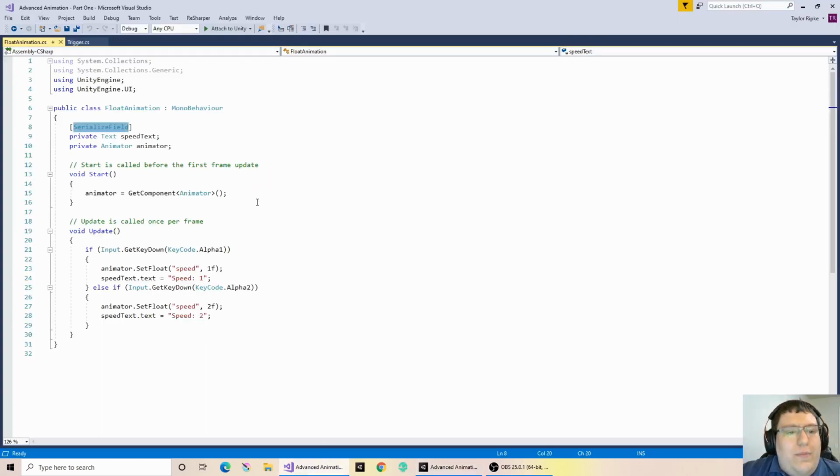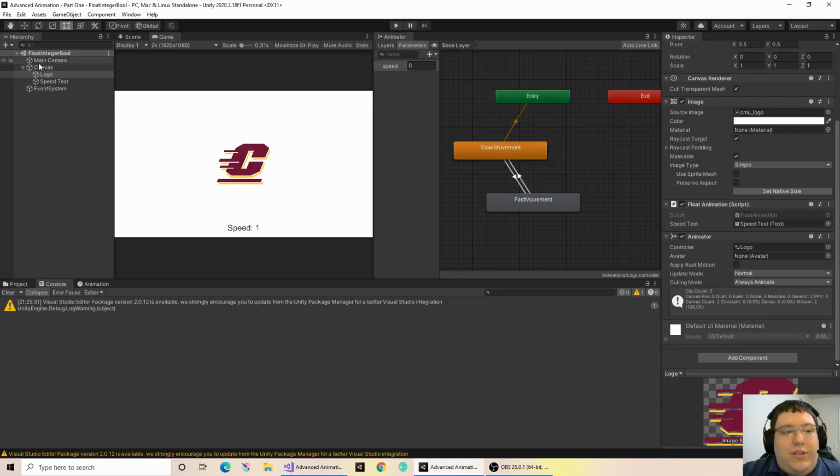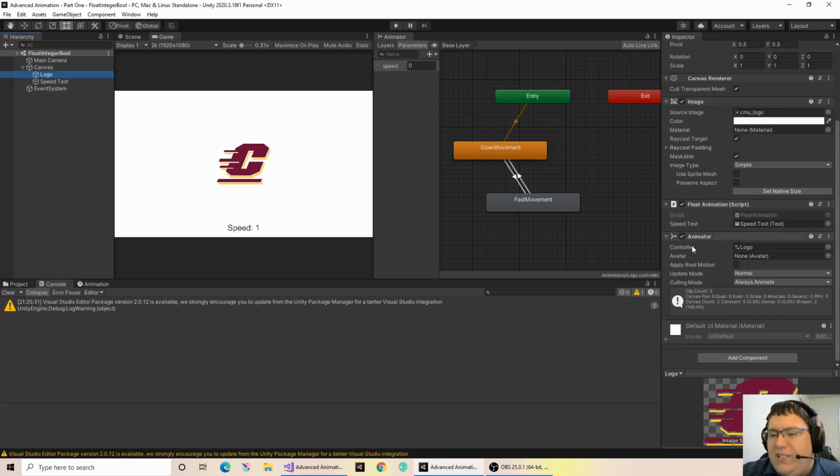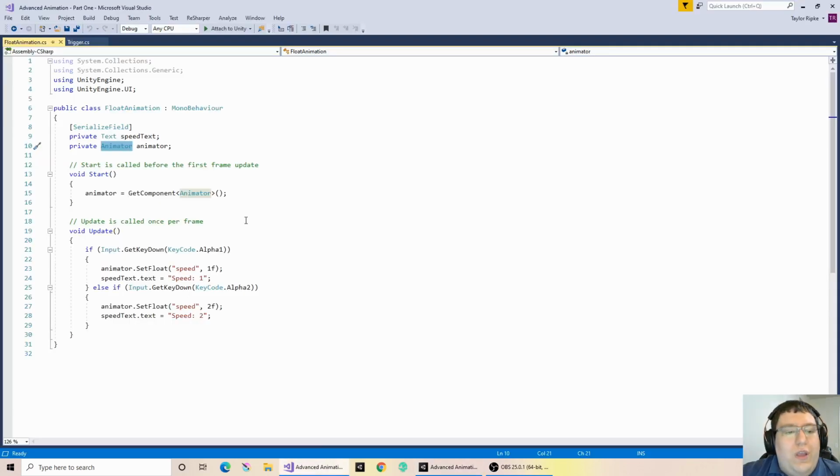Alright, moving back here. The other thing that I have is a reference to the animator. Now this animator is a component, and this component is attached to this object. So for example, the logo, to view the components, we select it in the inspector and look through here, and we can see the animator. So the animator is a component of this object, and by doing so, we can then get that component off the object. So we say animator equals GetComponent Animator.